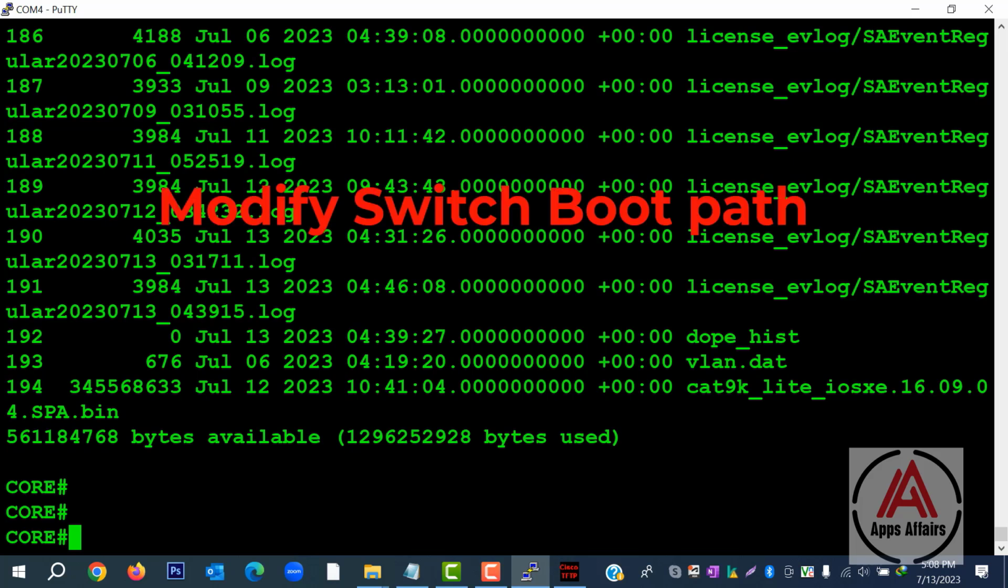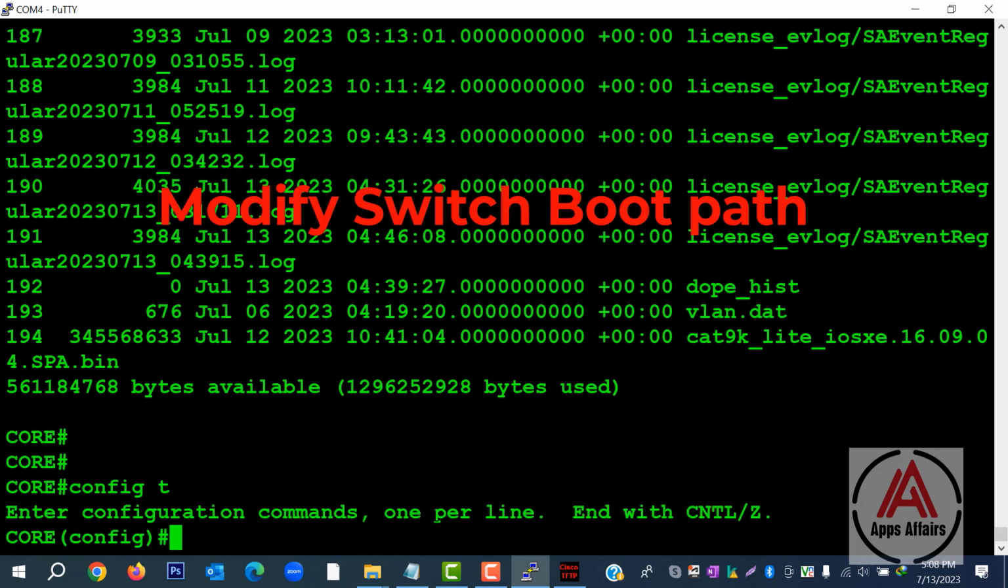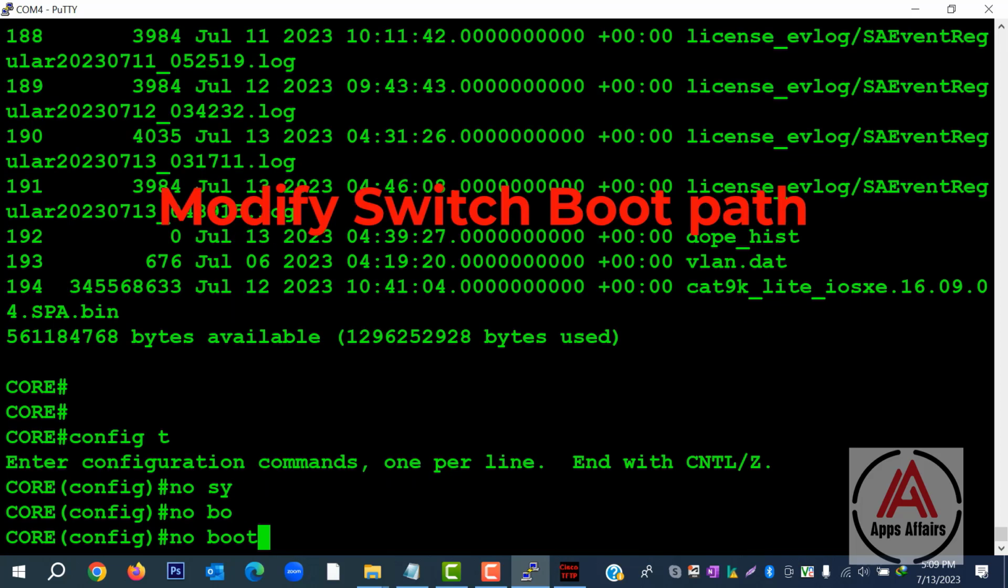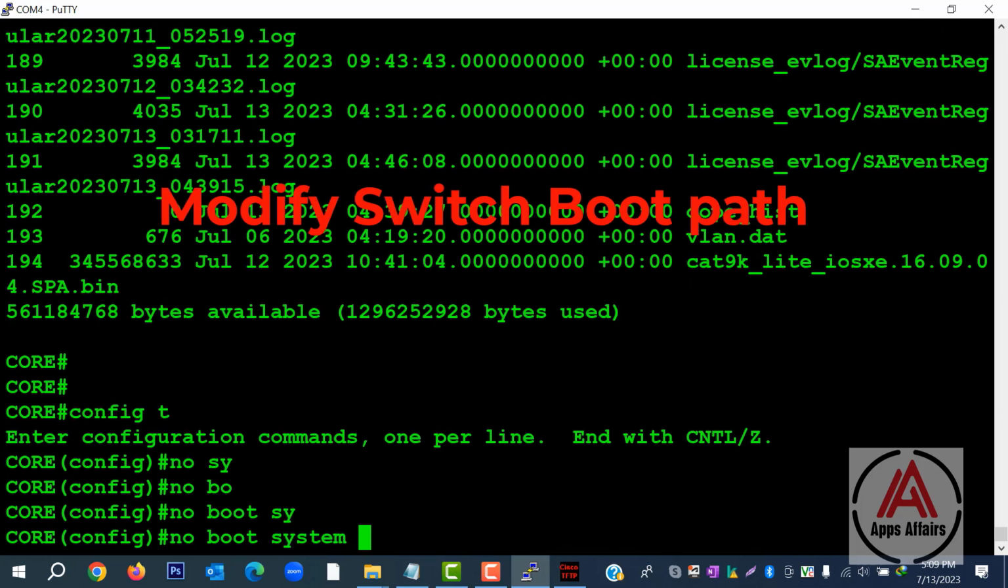Modify switch boot path. For that, go to global configuration mode. Now we declare that the switch cannot boot from the old IOS. Command here: no boot system followed by the old IOS boot path full name.